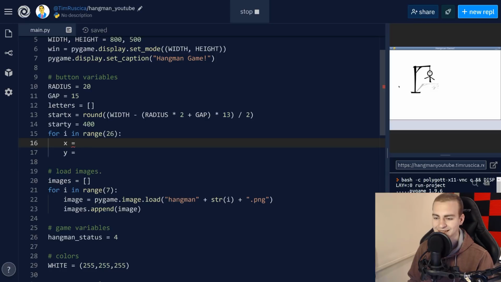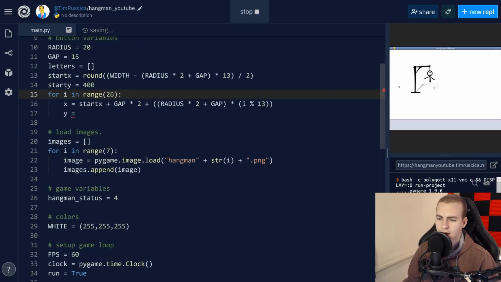So we're going to say X equals, now bear with me here because this is a little bit complicated, start X plus, and we're actually going to say gap times 2 plus radius, I believe that's right. Sorry, yeah, plus radius, but this needs to have a set of brackets around it. And then we're going to put times 2 here plus gap, and then multiply this entire thing by I mod 13. Now, I know this is fairly confusing, and in fact, let me just put another set of brackets here just to make it a little bit more clear. But let me talk about what's going on here.